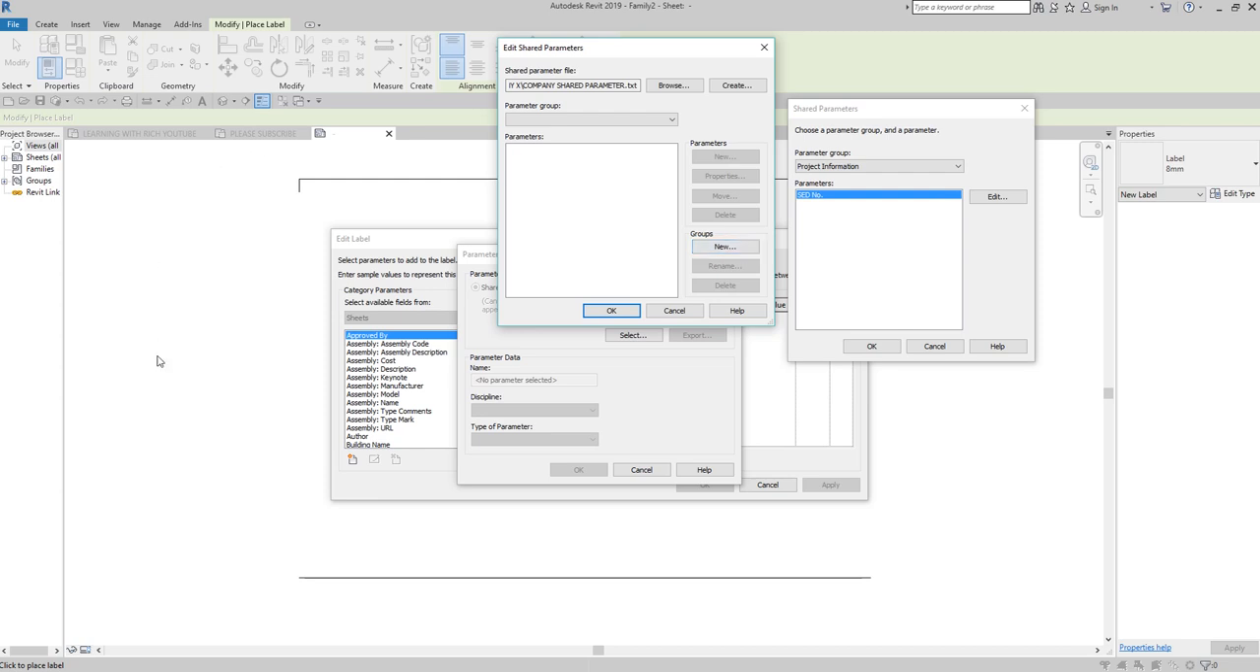Okay, or for our sheets. So I'm going to select new here, and then you just name it, just name the group. So let's say, for example, this is for my sheets, or let's say this is for my title block information. So it's up to you. So I'm going to select here, okay.